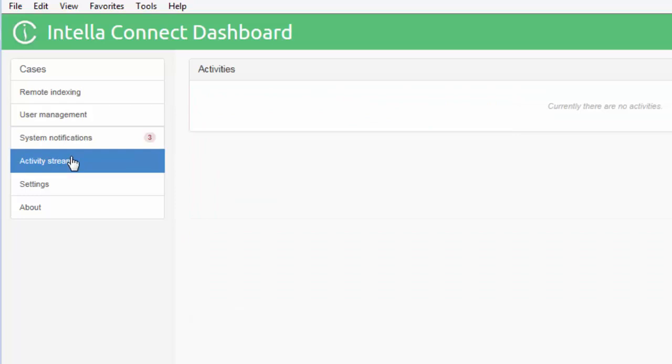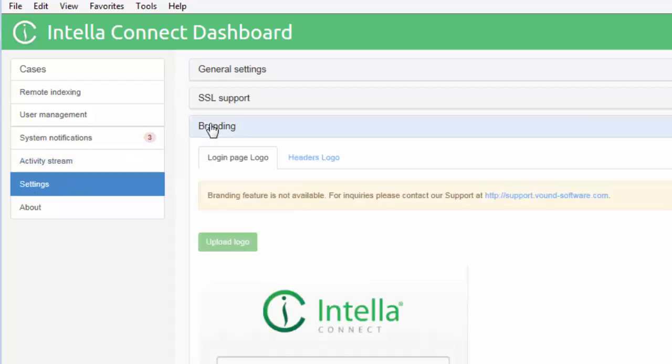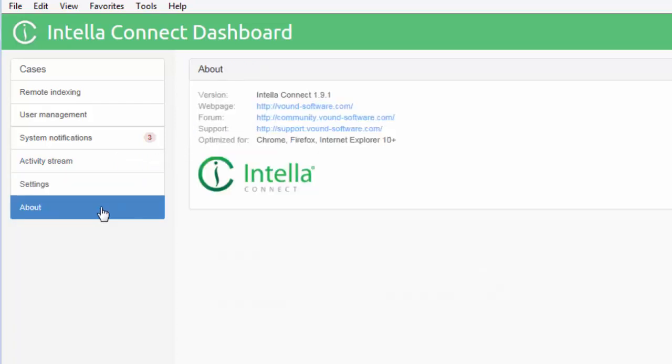The activity stream records activity from shared cases. In this case, there is no activity as we have not added any cases to Connect. The Settings tab allows the Intella admin to configure general settings, SSL support and branding. Branding allows you to add your own logo to Intella Connect. The About tab displays information regarding the version of Connect, the browsers which Connect is optimized for, and links to our support and forum sites.